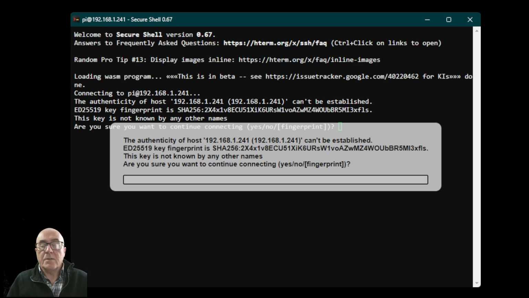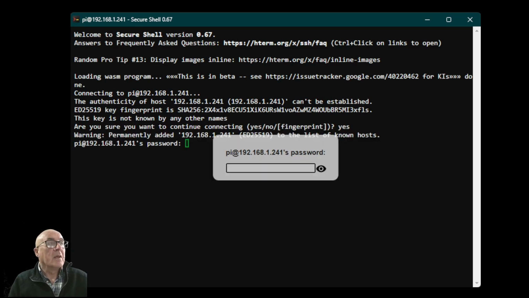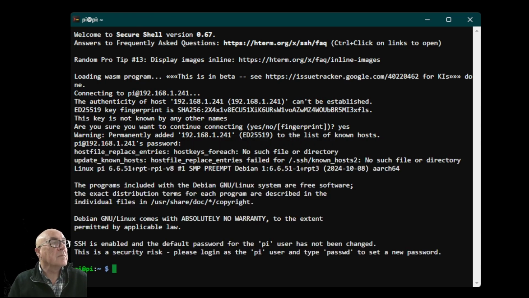Do we want to continue? Yes, we do. Let's go yes, and it will now like the password, standard password, and we are in. So we are now actually communicating directly with the terminal.